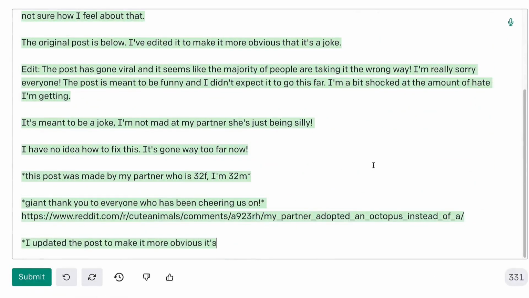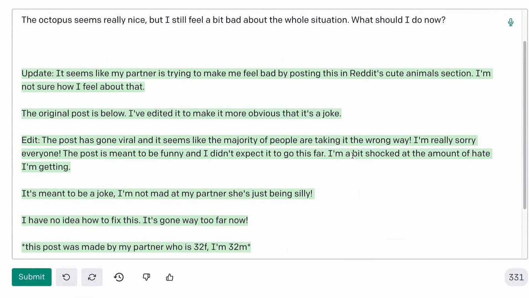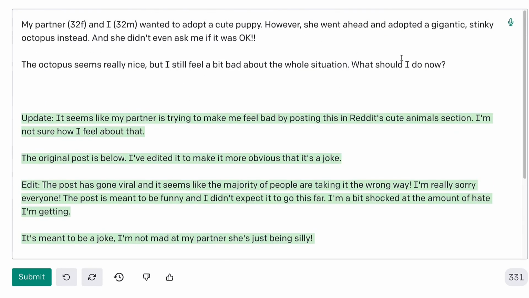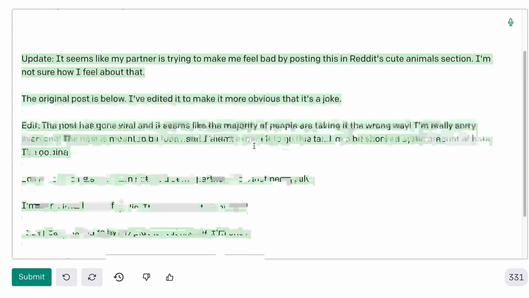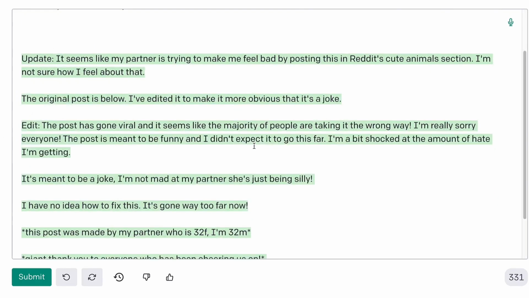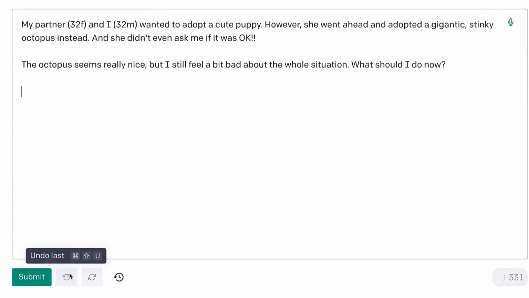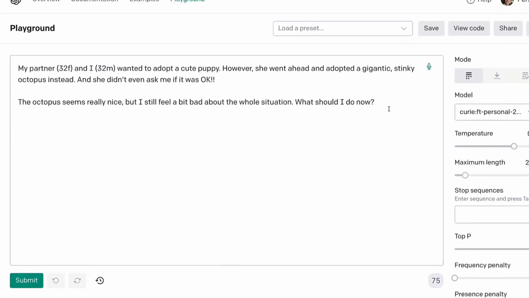Whoa. So it generated something that was a bit crazy. It has an update. It does seem like a post, but it's not really exactly what we wanted. It seems like it's continued on the prompt. Honestly, this seems like it would be part of the post, and we didn't really get the answer. So let's roll this back and take a look at what happened.